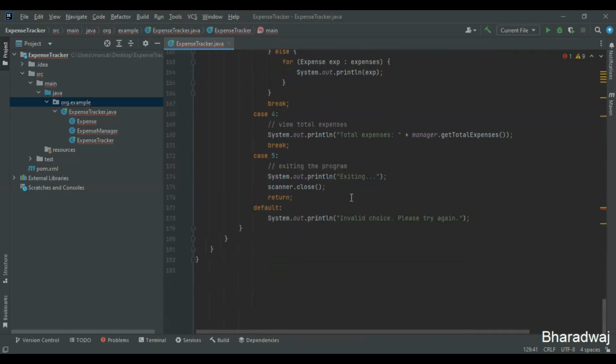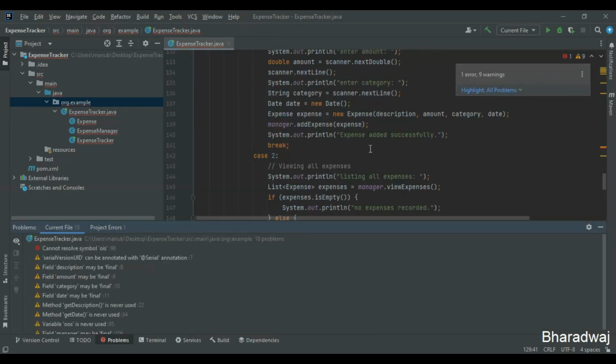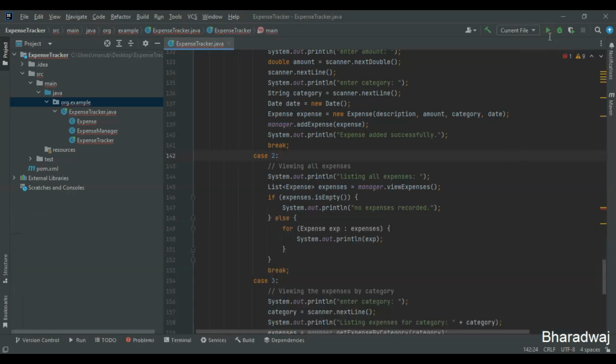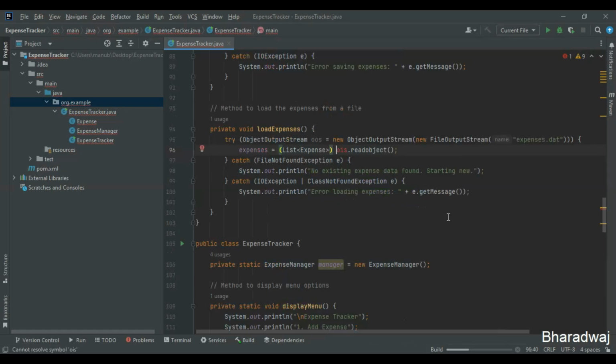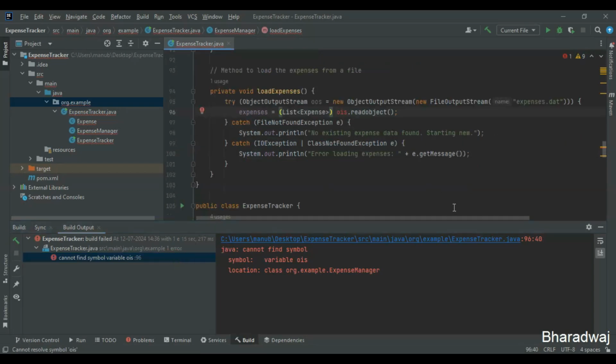This looks good, right? Let's run the code now. So one error this is showing. Cannot resolve symbol iOS. This is fine for now. Let's run the code. Let's wait for some time. So here what we are getting, symbol, variable, location, expense manager, variable, oh yes. This one, right? Let's check.